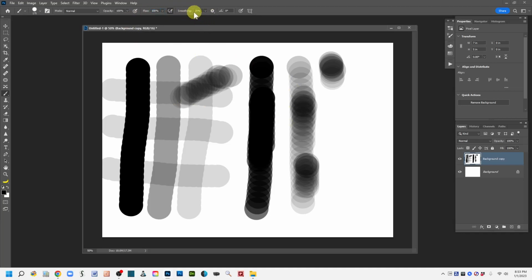Smoothing, this got set to a really high number. I usually keep smoothing under 10% or else it could slow down. So I'm just going to leave it on 0 so it doesn't slow things down. Okay, so that's the difference between opacity and flow when using the brush tool.